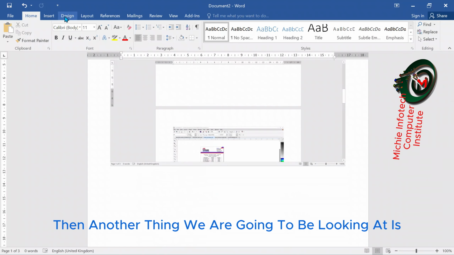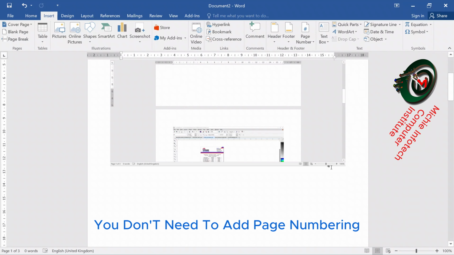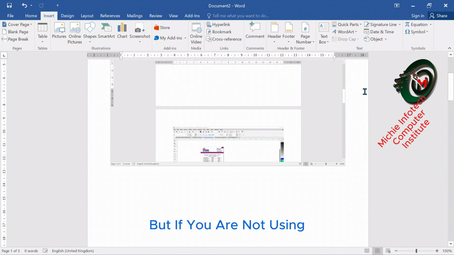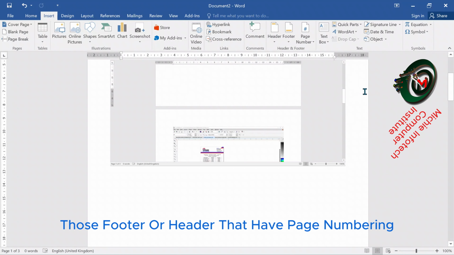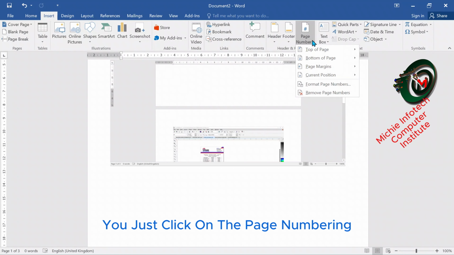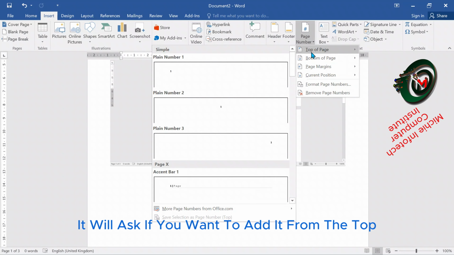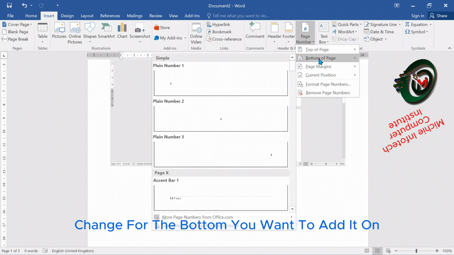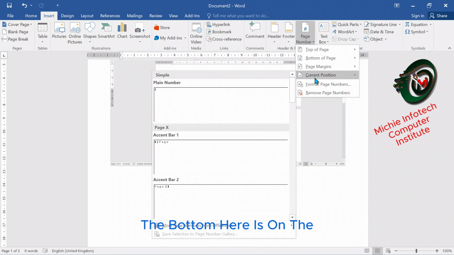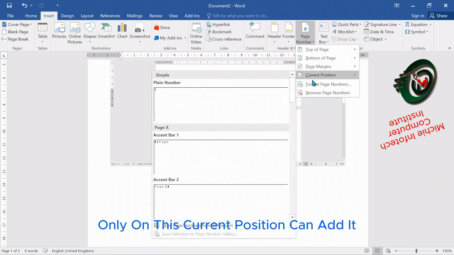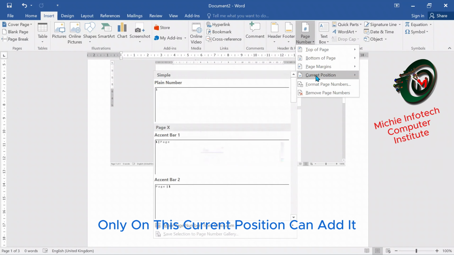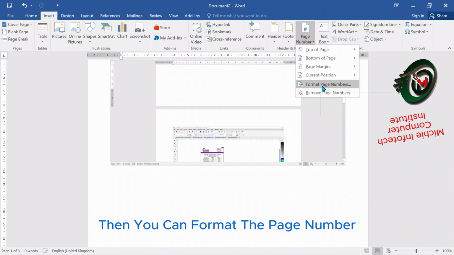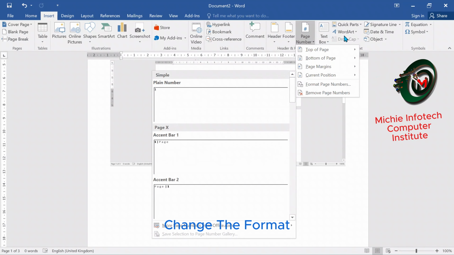Then another thing we are going to be looking at is page numbering. But if you're already using a header or footer that has page numbering, you don't need to add page number. But if you are not using those, you just click on page numbering. It will ask if you want to add it from the top. Look at the sample for the top. This one is for the bottom. You can add it on the bottom, or only on this current position. Then you can format the page number, change the format.